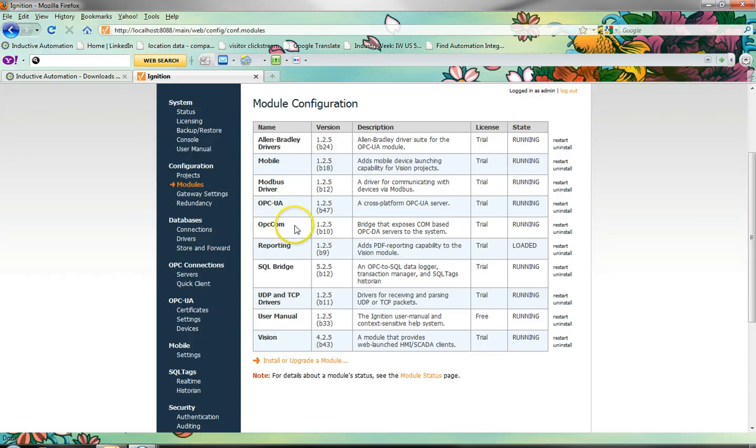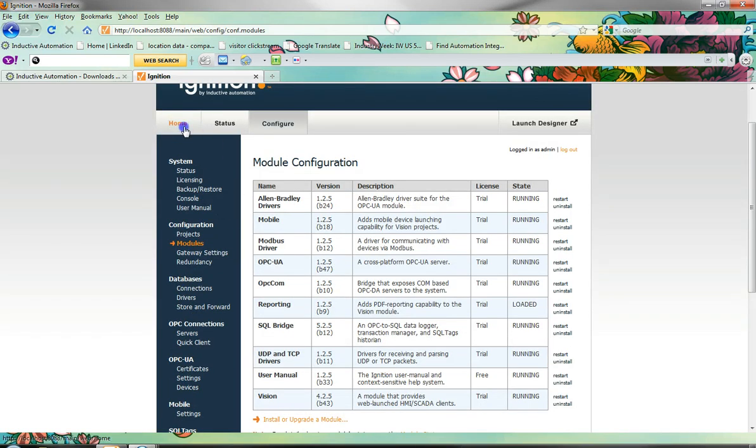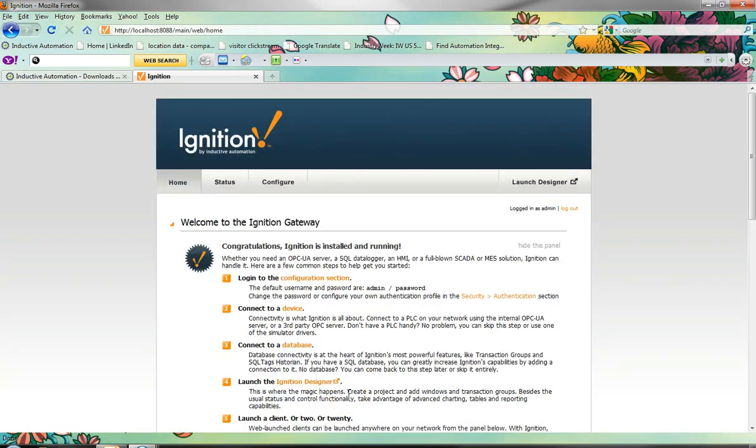This is for connecting to OPC DA servers. There's your reporting, SQL Bridge, UDP and TCP drivers, and your Vision module. So all of this is running in trial mode for you to play around with. So we're going to go back home here, and the next thing I'm going to do is connect to a device.